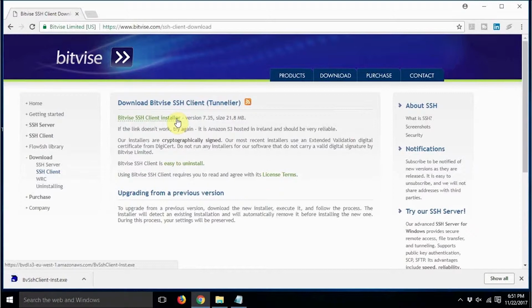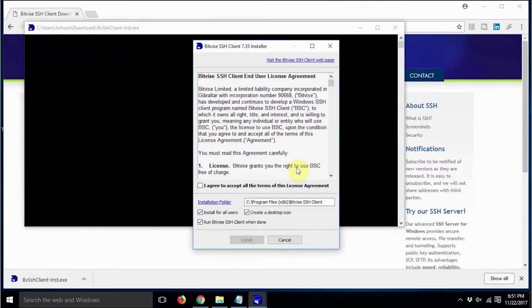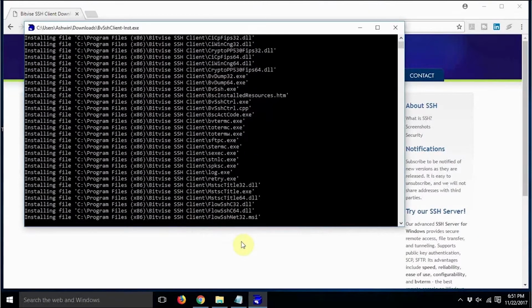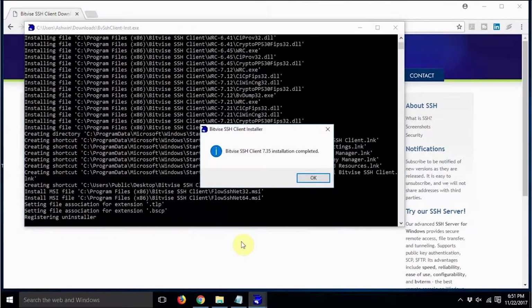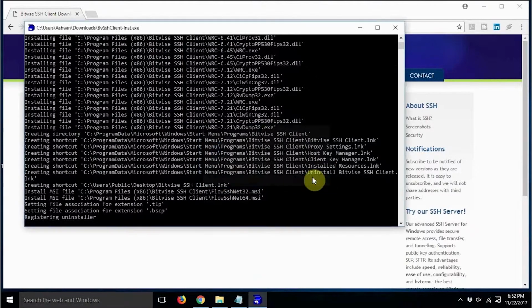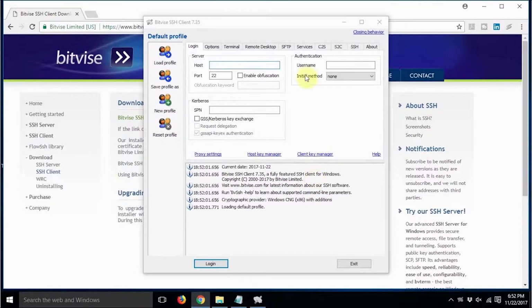So the installation file has been downloaded. Let's go ahead and install the Bitvise SSH client. It is going to ask us for admin privileges. Agree to that and click install. It now says Bitvise SSH client 7.3.5 installation completed. Press OK. And this is the Bitvise SSH client.